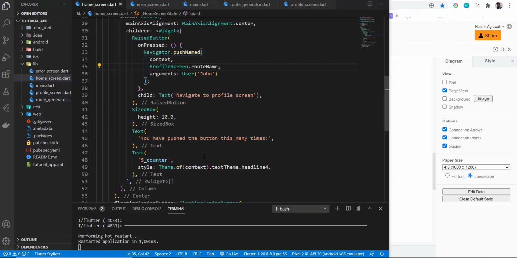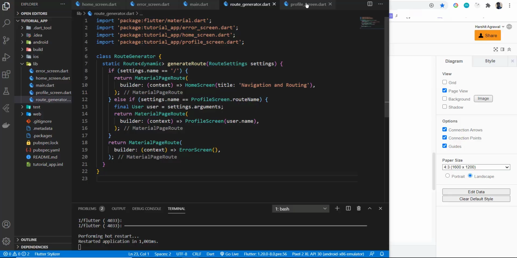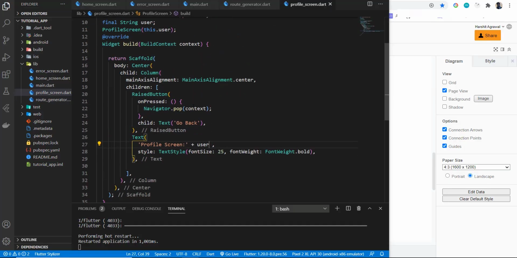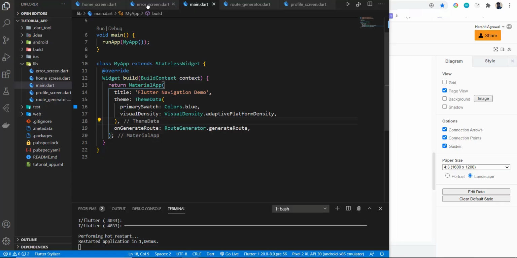In the home screen, the arguments are passed just like that. There is nothing changed here. What changed is the way to extract those arguments in the profile screen. I'm not going to extract it here, rather I'm going to handle everything in the route generator, pass in the MaterialPageRoute, and everything works as expected.